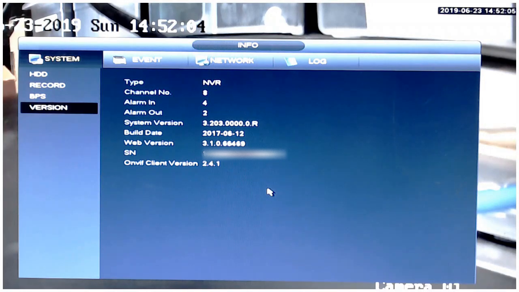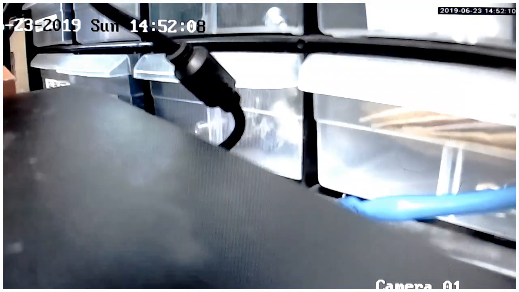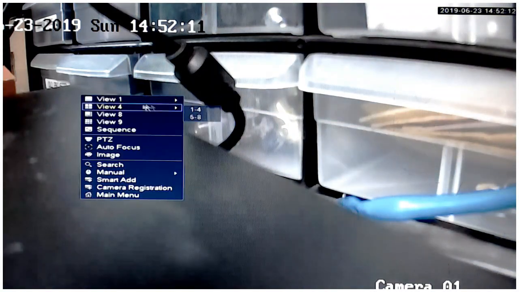Okay? And that is how you add a Hikvision camera to a Dahua.